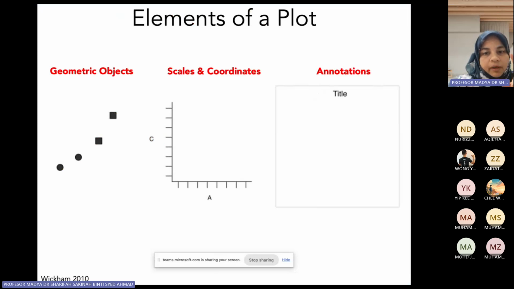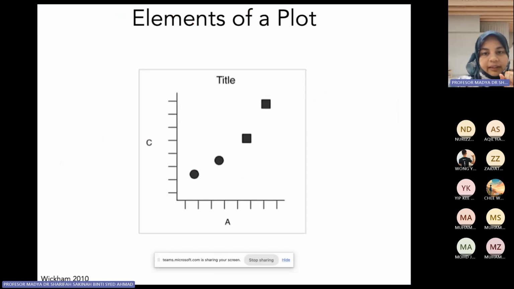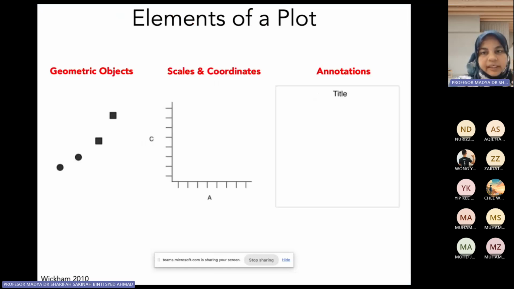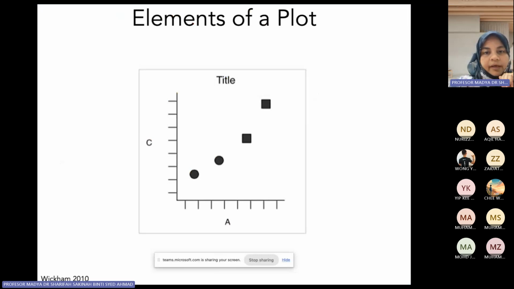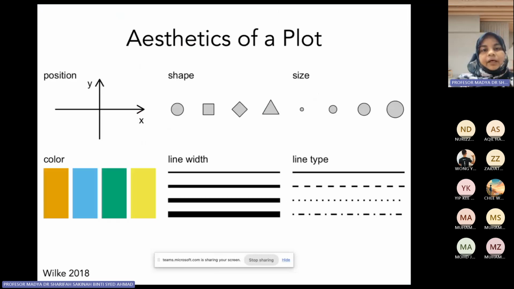So for all the plots, we need to put all these three elements to make sure that our plot becomes readable and easy to understand. So this is the component, or the elements of a plot. Right, we have all the geometric objects, we have the scale, and then we have the annotations. Okay, so this is just about the aesthetic of the plot, meaning that we put some shapes, different line width, right, different color. So this is what we call aesthetic of a plot.